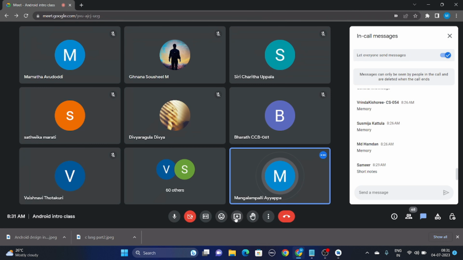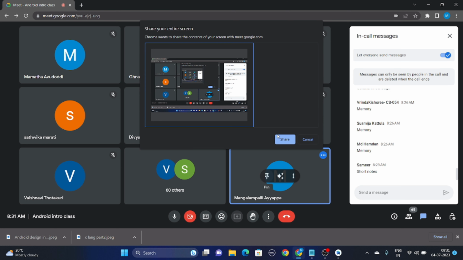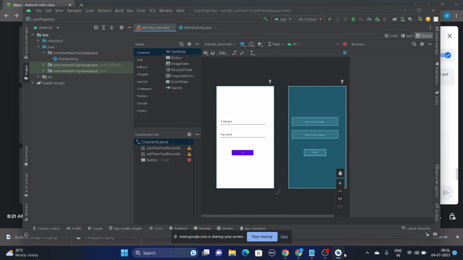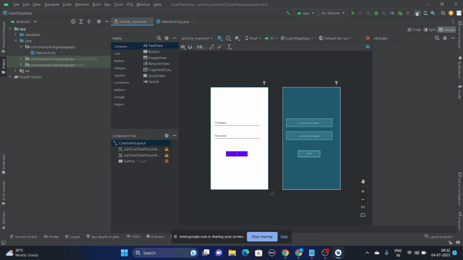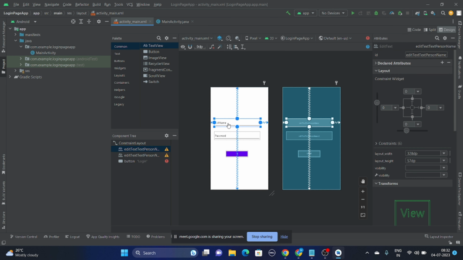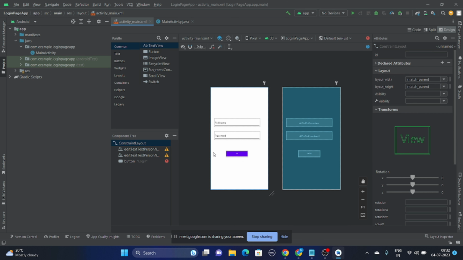Let me share my screen. I think you all have seen this one in the last session, correct? Now if you see here, for example, this is the layout and this is the blueprint. I can go for viewing in different ways, design and blueprint. Now I'll click on design.